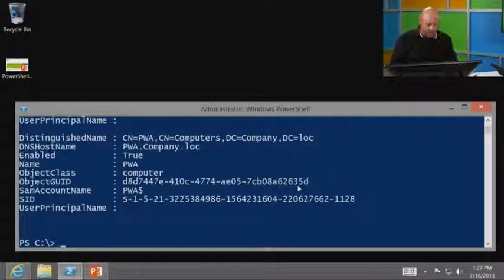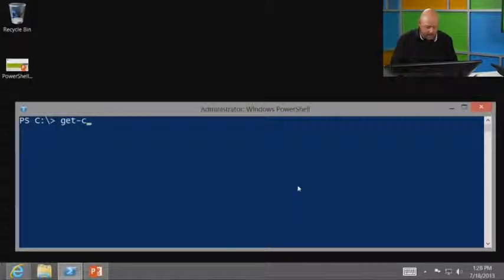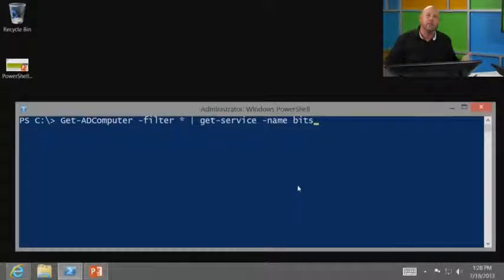So this is the commandlet that I'm going to use for a second. I'll do Get-ADComputer, and I'm just going to put in the filter star, which means I'm going to grab everything. Here's my business problem: I would like to get the status of the BITS service on every computer in the network. I know it doesn't sound that creative, but it gets better later. So, Get-Service -Name BITS. I'm trying to get a list of all the computers from Active Directory and pipe them to Get-Service, so that Get-Service will then grab the BITS service from all of them.